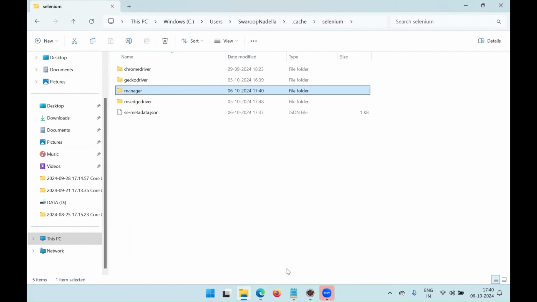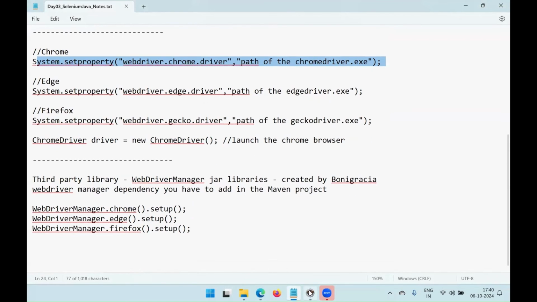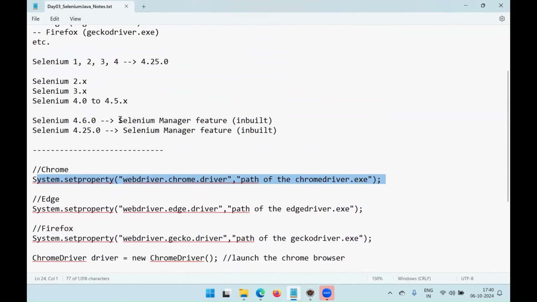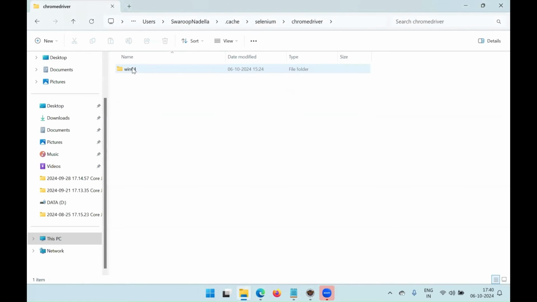This is about Selenium Manager, which internally takes care of the browser driver exe files. If we go to ChromeDriver now, my machine is a Windows 64-bit operating system. So if I go here, there are multiple browsers available.